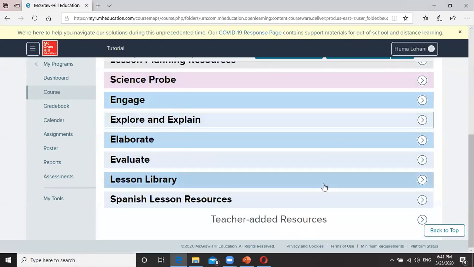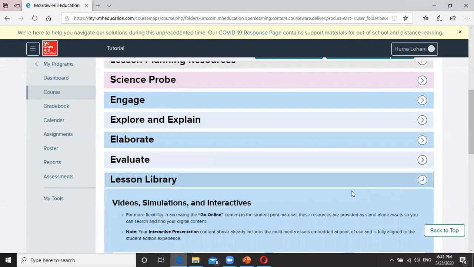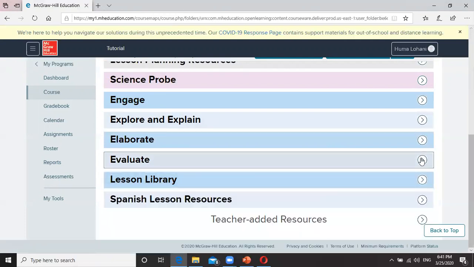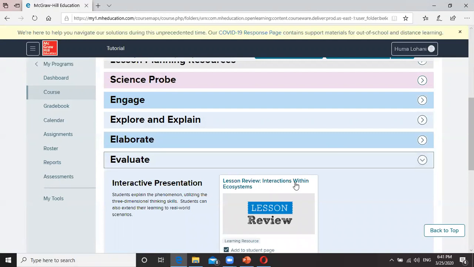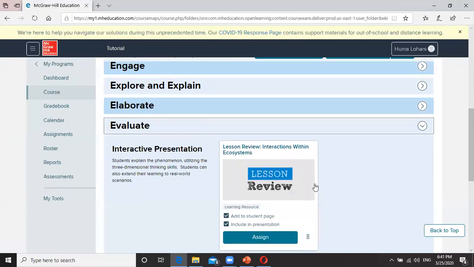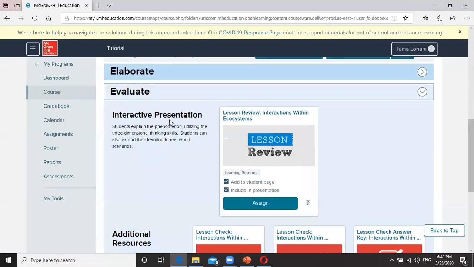For example, today I finished the lesson with my students. So I wanted them to do the last part of the lesson, which is lesson review. We always have one question called summarize, then some multiple choice questions, and then some real world connection in science. So I wanted them to do this lesson review. So I went to this option here, and then I clicked on assign.